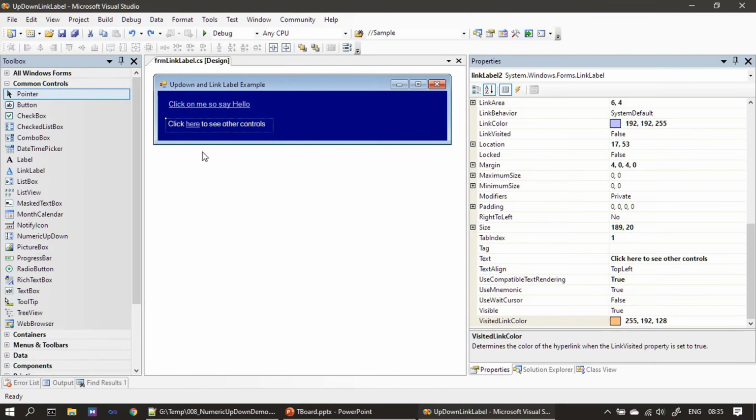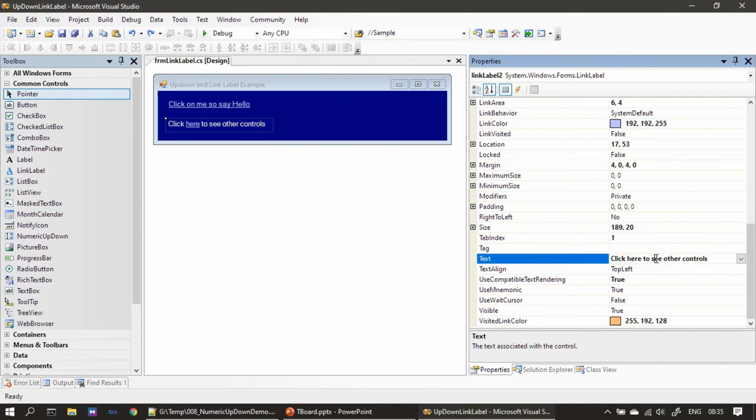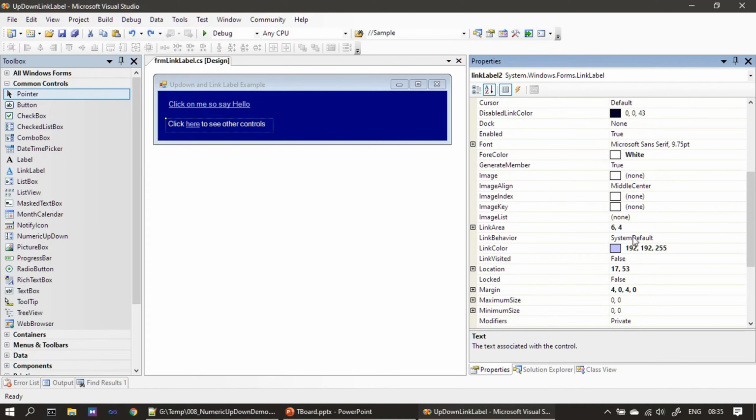Similarly, for the second link label control, we set the same properties. This is the text property, and in this we want to mark only this part as the link. For that we use link area. Link area we set as 6,4. So that's why only this part appears as a link. Let me extend this so that you can understand how it marks. And if you see, this is the link now.